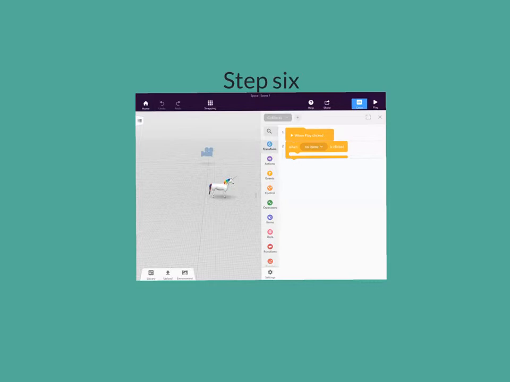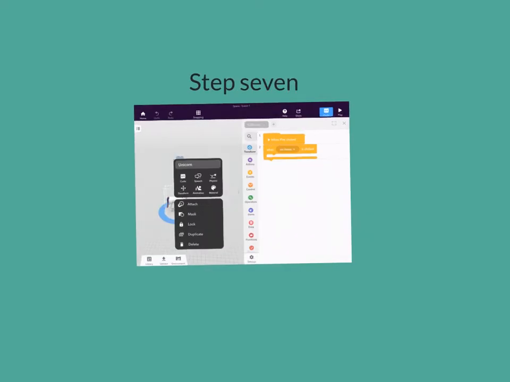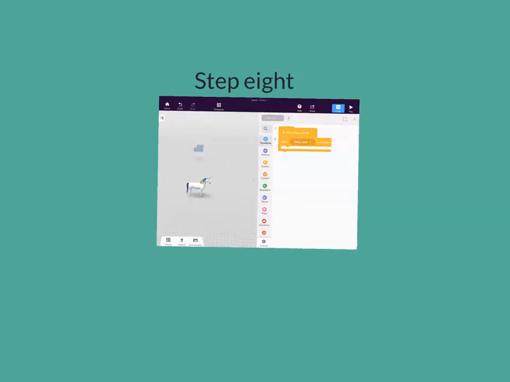Step 6 is to double tap your item. Step 7 is to press code and then switch on using code blocks. Step 8 is to press select item and select your item in the drop down bar.